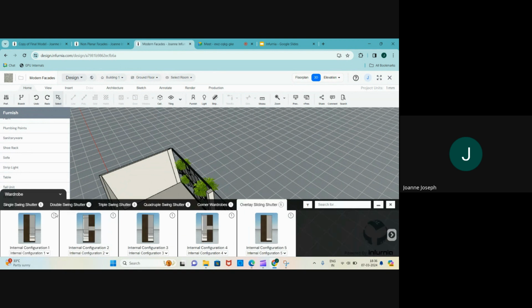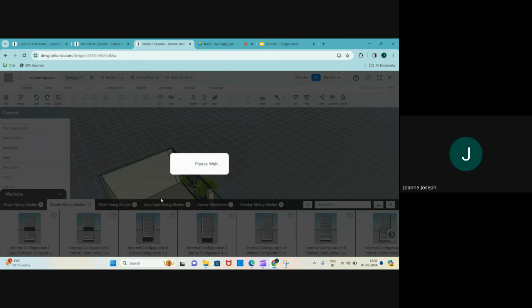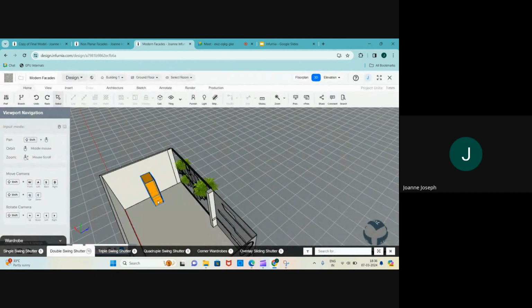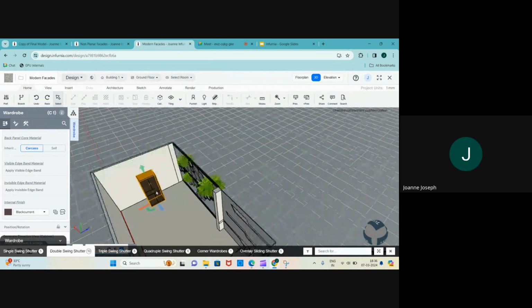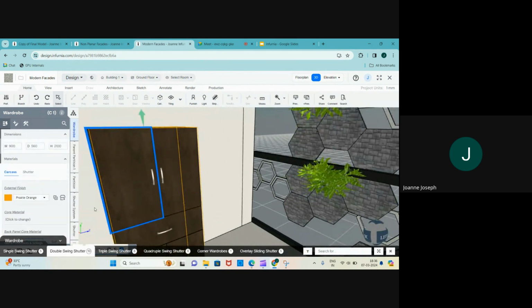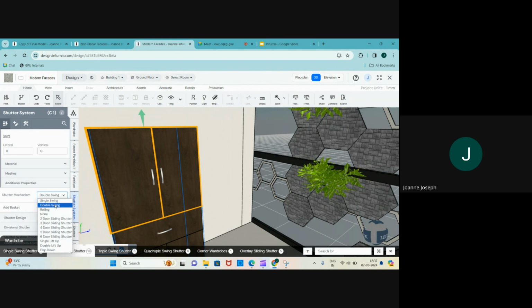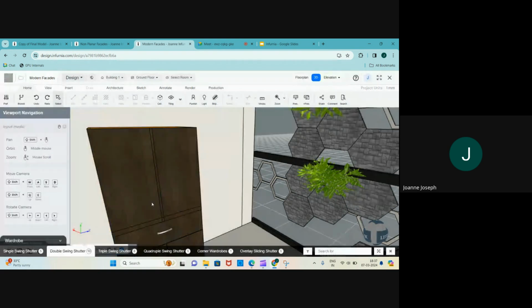So you can either choose the overlay sliding shutters we have already, or we can choose any other kind of wardrobe. And let's say I want this part to be sliding, like this shutter system. I just click on this shutter system here and this shutter system tab, and I go to shutter mechanism here. And I simply change it from double swing to 2-door, 3-door, 4-door, etc. sliding shutter. So I'm just selecting 2-door. So now you'll be able to open and close it.